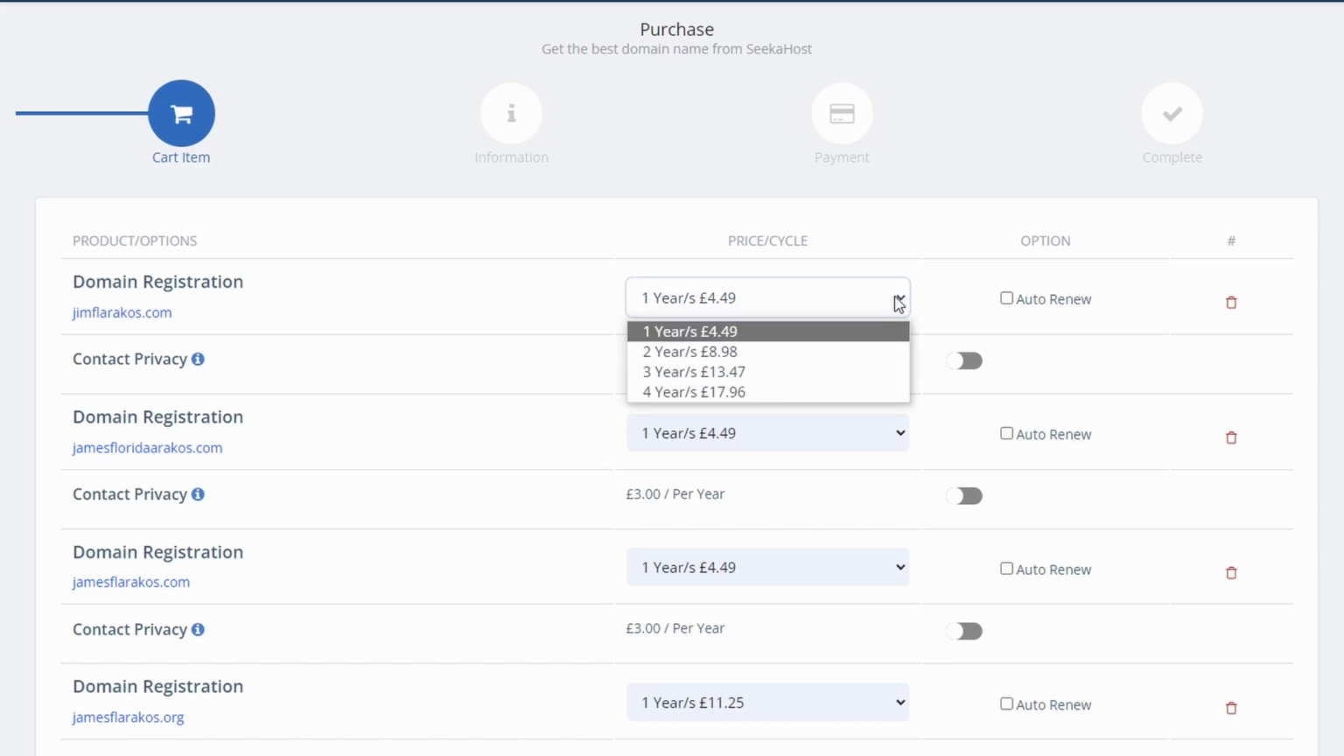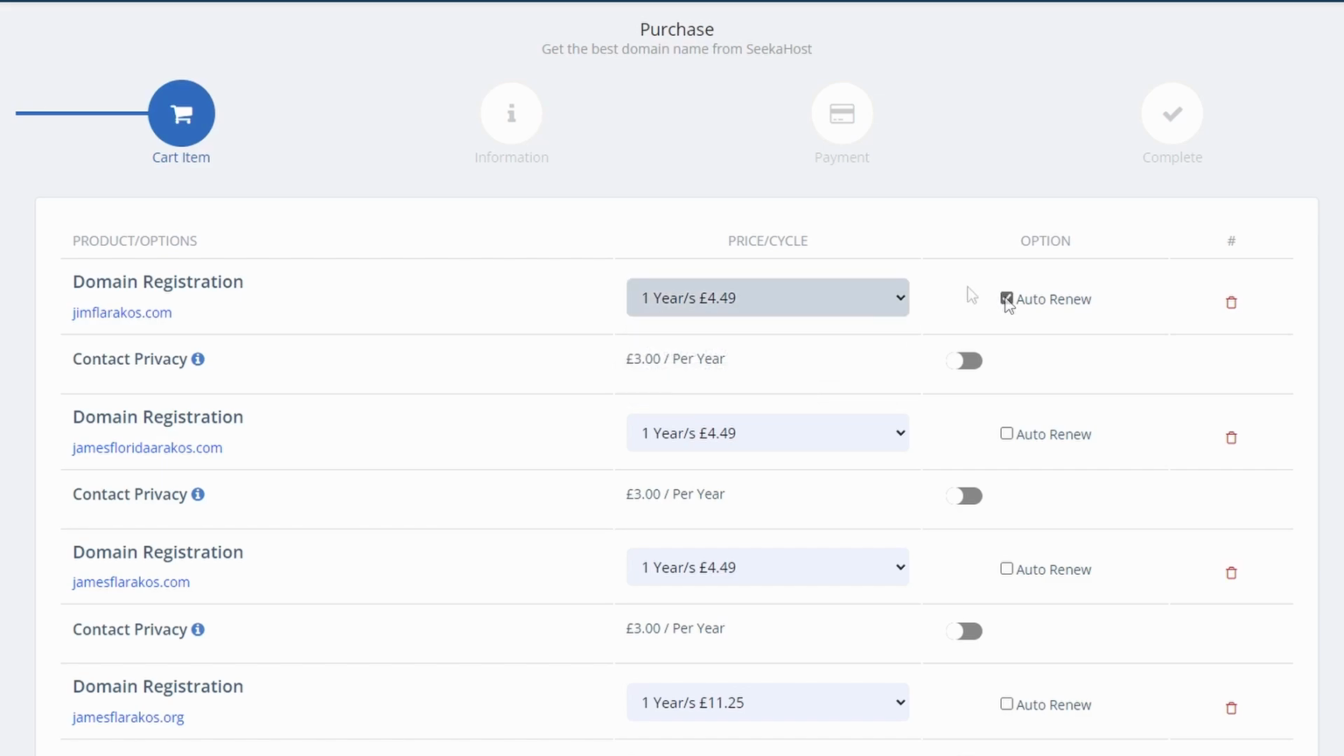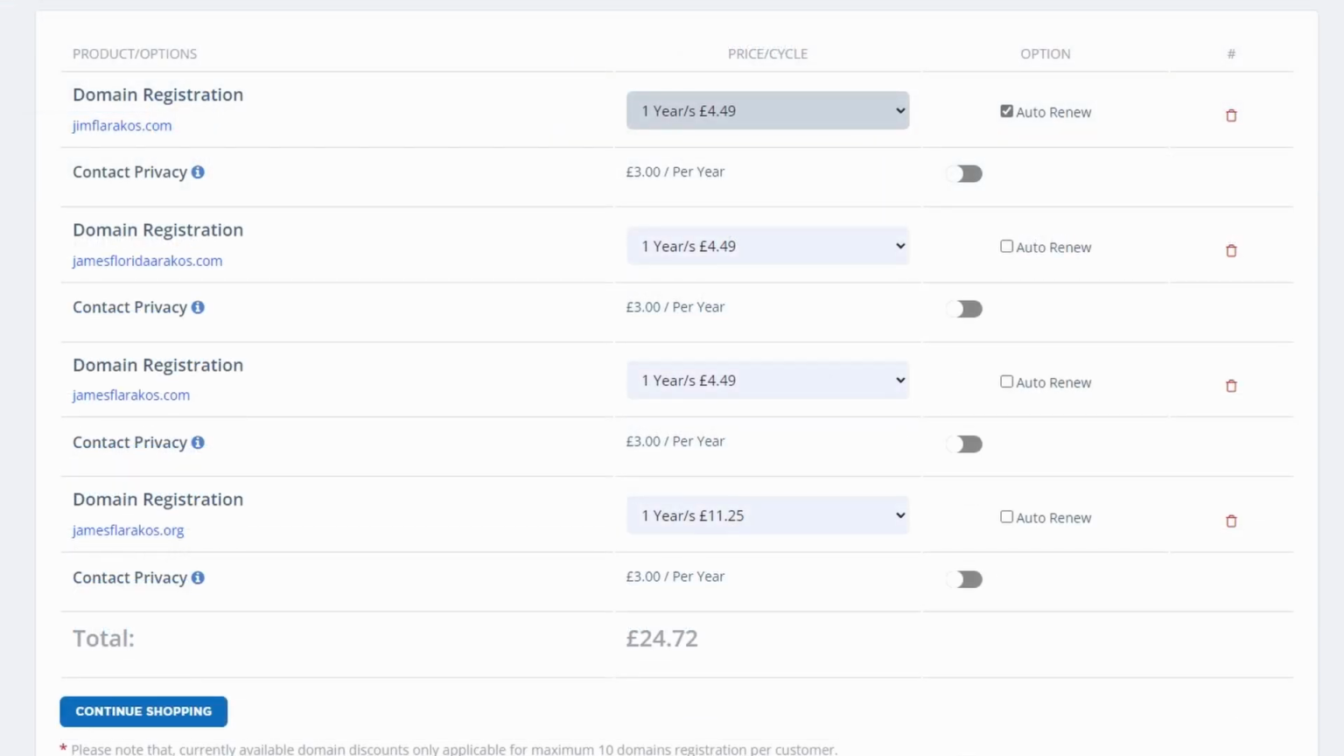You can choose for how many years you want to get it to, and you can choose up to 4 years. You can select auto renew just in case you think you might forget to renew it the year after, and you can also add contact privacy for only £3 per year depending on your currency. This will hide your identification if somebody does a whois search on you or your domain, but just be aware that it can be taken during the process before you actually register it.